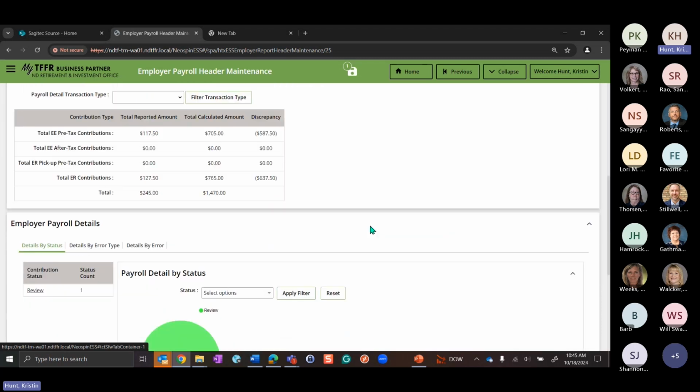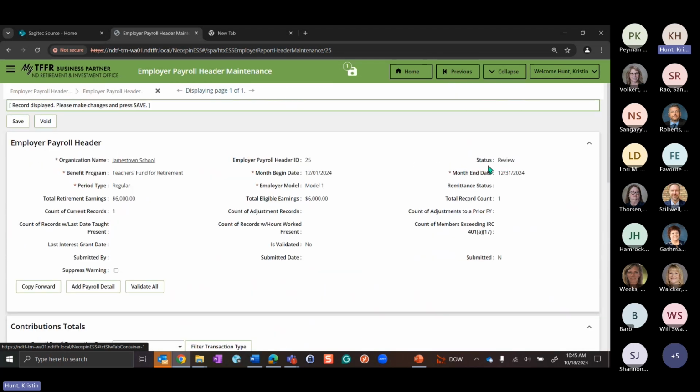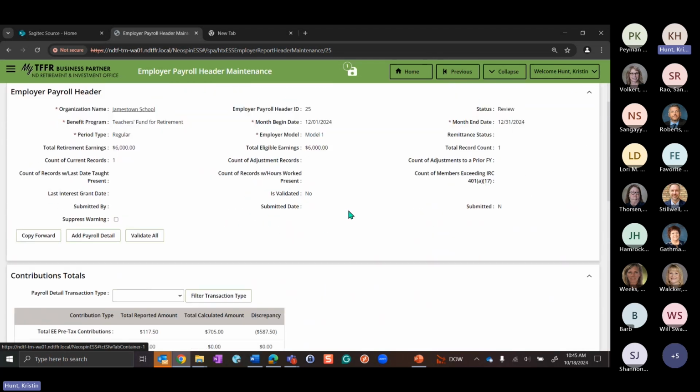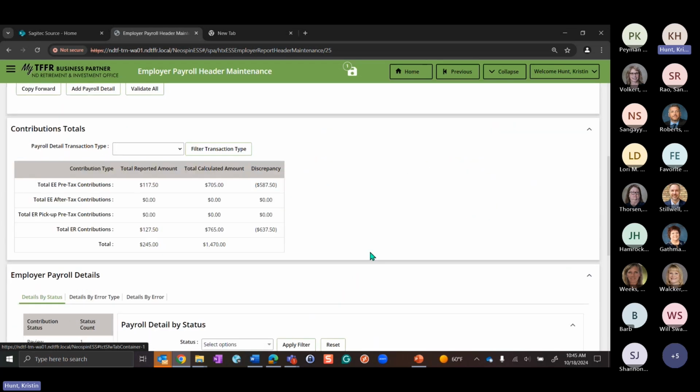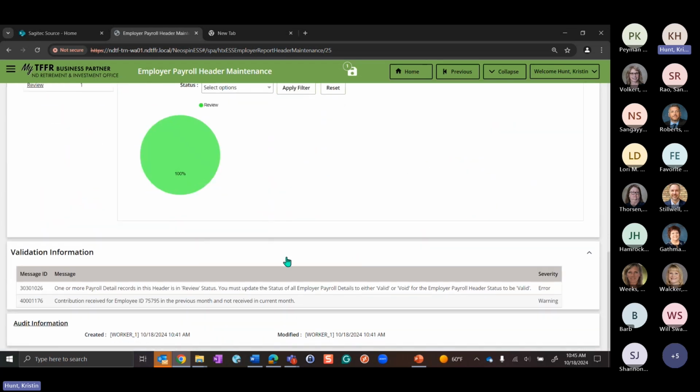I'm going to come down here because when I talked before about this status being in review, when that happens, we go down to our validation information. I was talking about it at a high level with the enrollment, but we can see it in more detail here. We can see the severity and read why this is in review. We have one or more payroll detail records in review status. That's why we have a hard error and we will not be able to go forward until we correct this error. We also have a warning here.